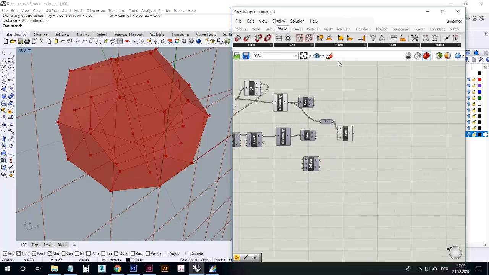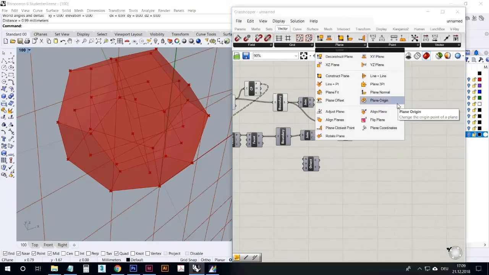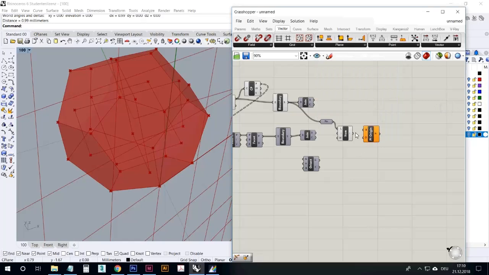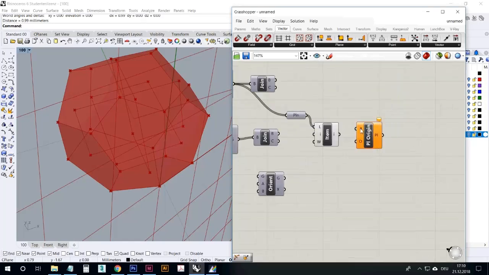You go to vector, you go to plane, and then you take plane origin. For example, there's very many methods to do it, but plane origin is very good here. Which means then we can hover the inputs. Base plane, we have one already. Well, let's take this one as a test, like that.